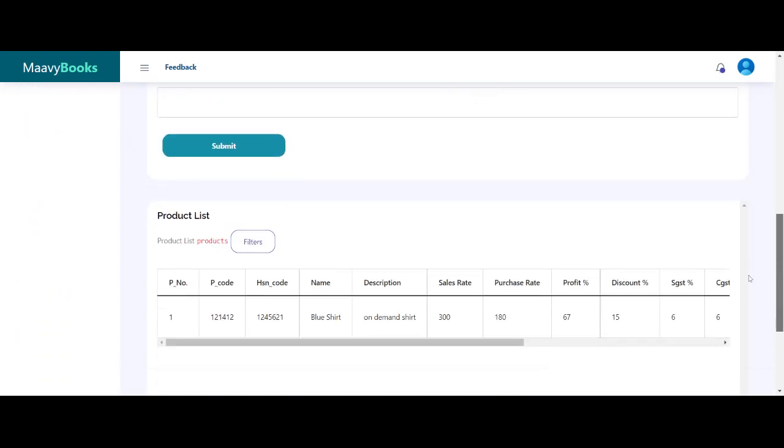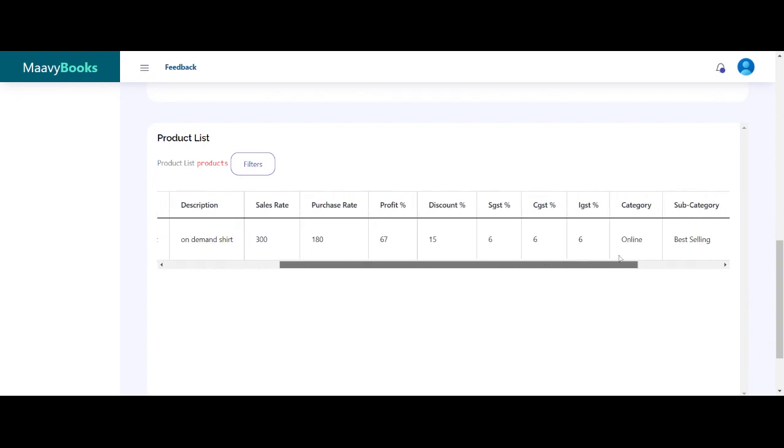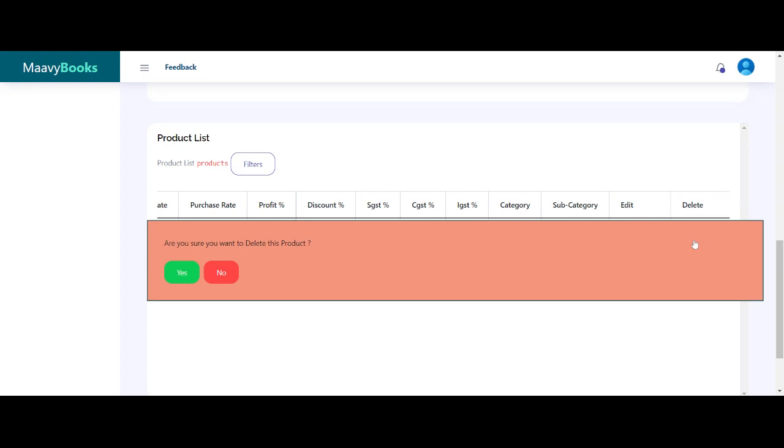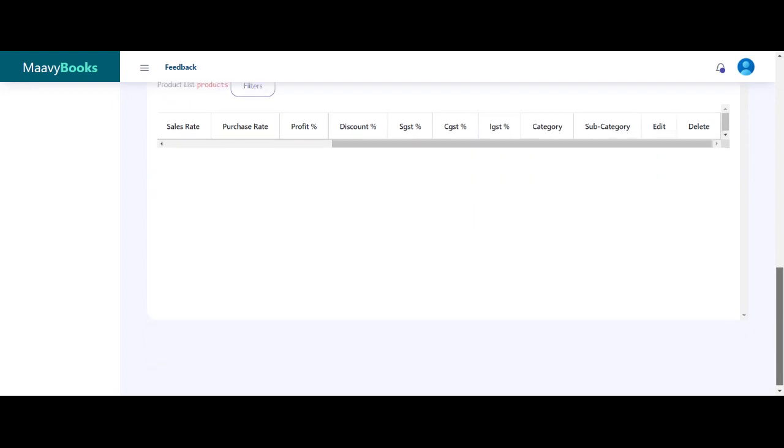Deleting a product from product list is again simple. Just go to list section under product list. Click on delete button beside the product details you want to delete. A dialog box appears. Click yes if you want to delete this product. The product will be deleted from your product list.